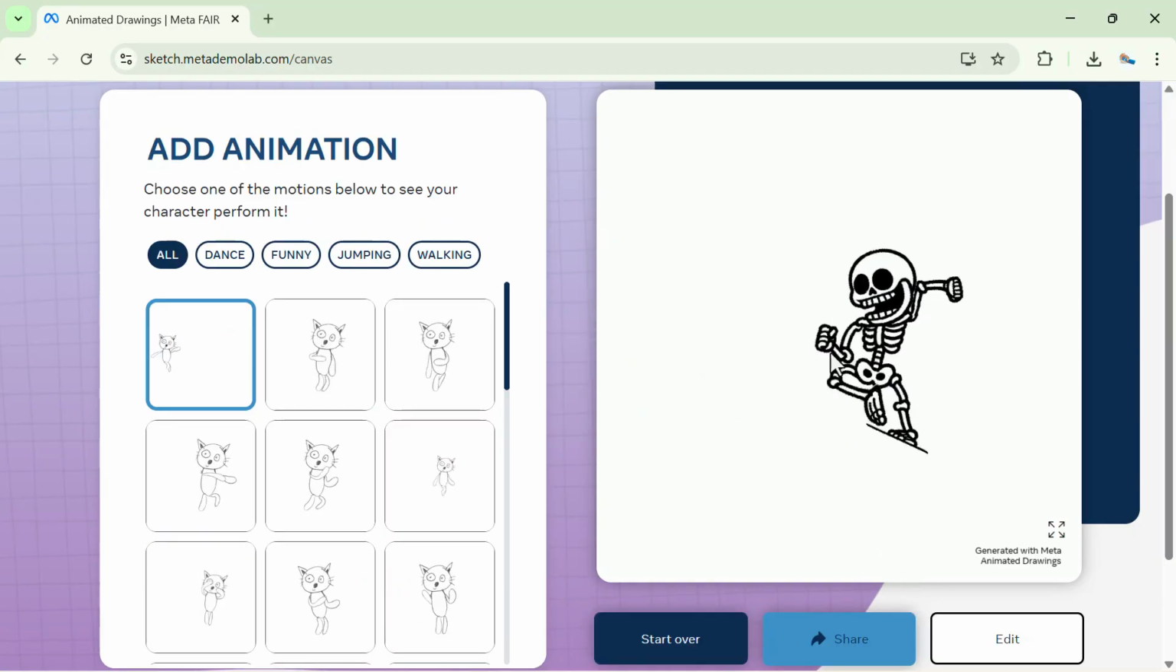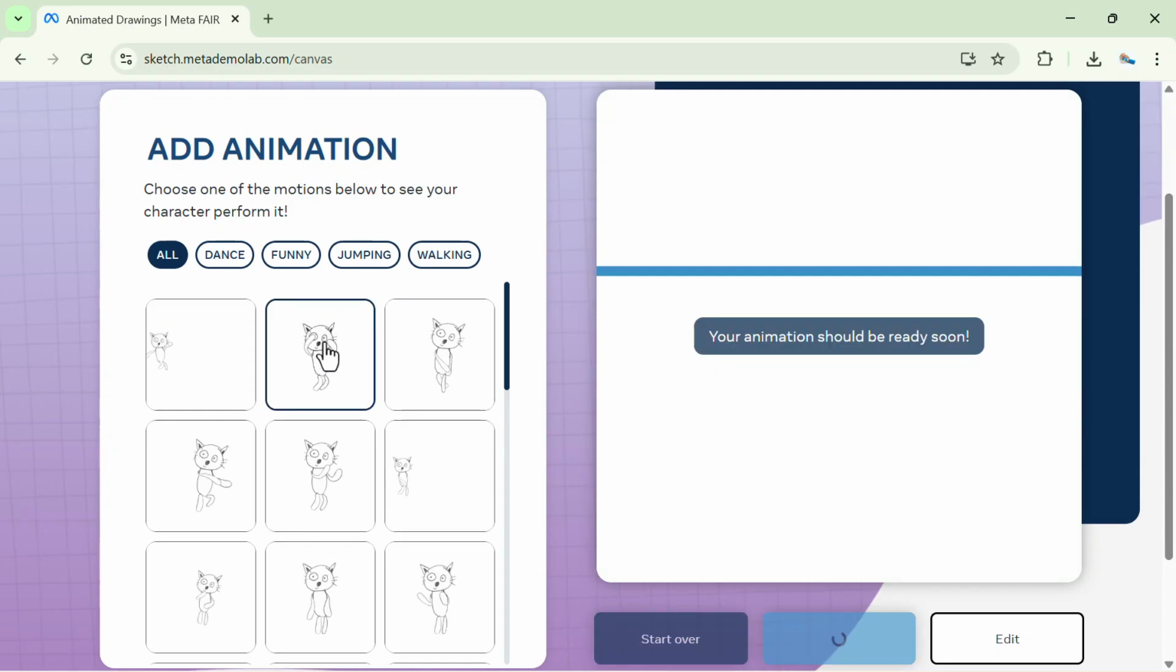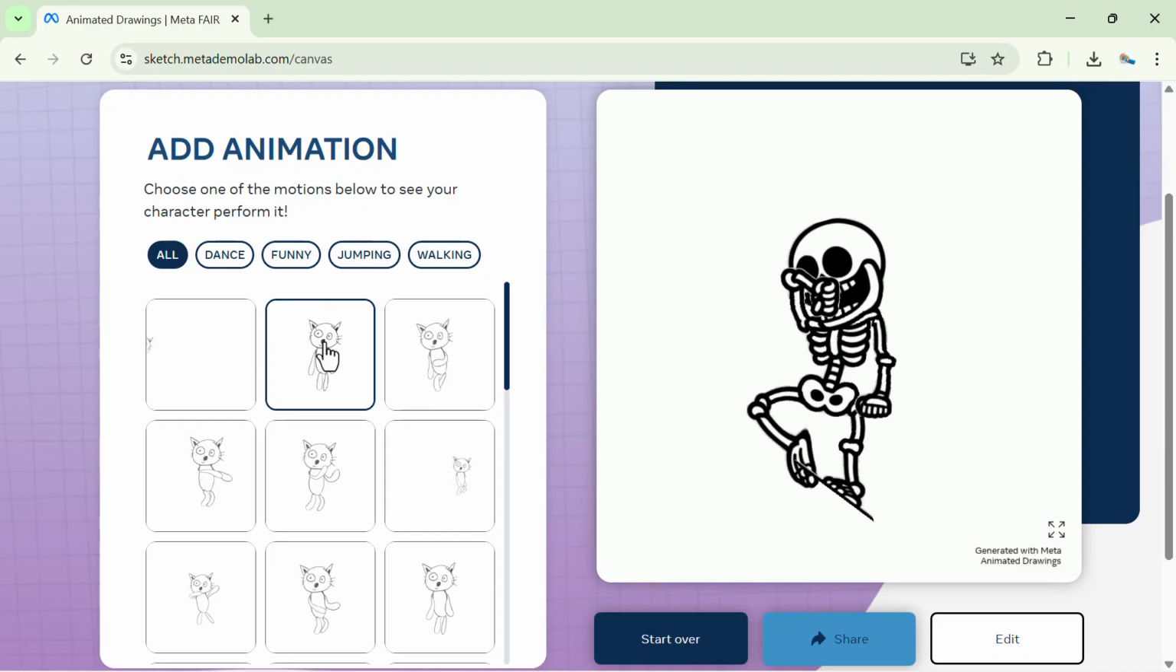Your animation is now ready. You can choose from different animation styles to see which one looks best.